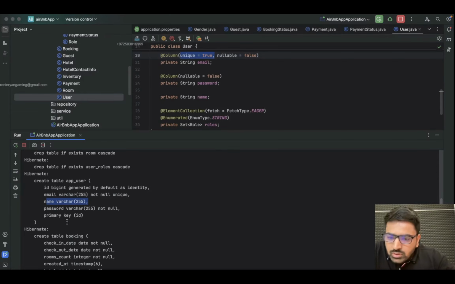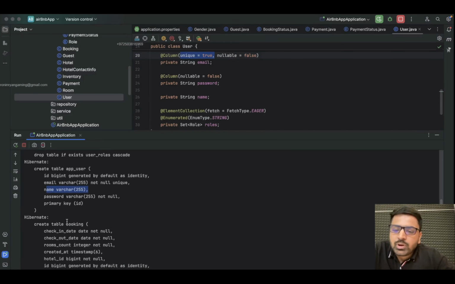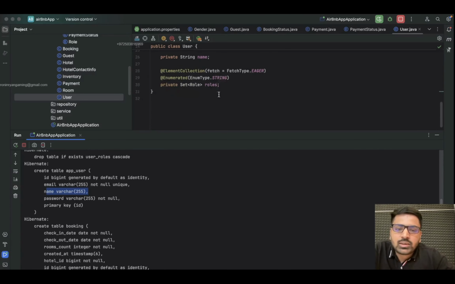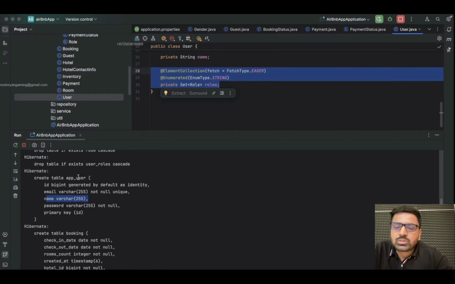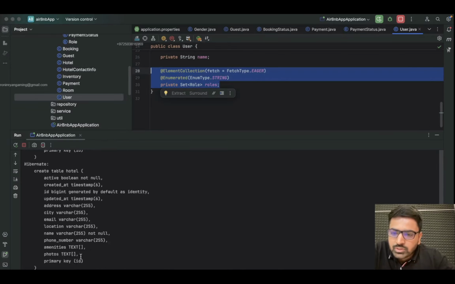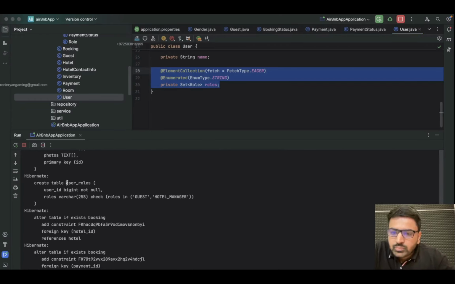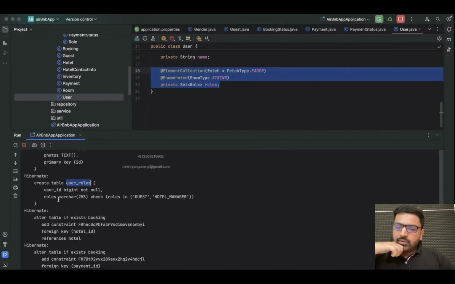Where is the roles? Oh yeah, roles is going to have another table altogether. So for roles, you will see that roles is not visible over here because roles will have another table which is called app user roles. It should be there somewhere. Let me just find that first, and then we'll move on. Yeah, user roles. This is the table, right? So here we can see this is the table. Inside here we have the user ID, and then we have the role.